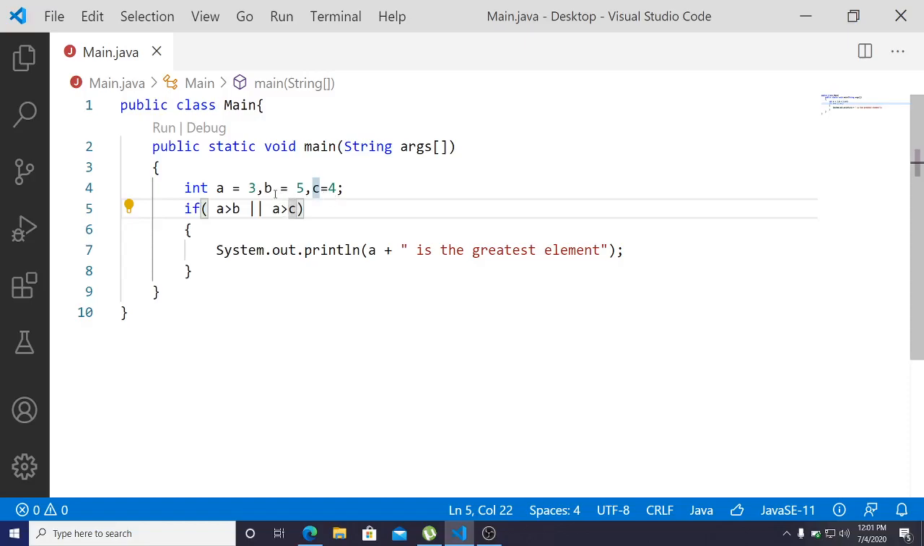But let me add one more thing. Let me change the value of a to 5, the value of b to 3, and the value of c to 6. Now you're checking a greater than b or a greater than c. The very first condition, a greater than b, 5 greater than 3, is true. When the first condition is true, is there any necessity to check a greater than c? No, because for the OR logical operator, at least one condition has to be true. Already the first condition has become true, so there is no need of checking the second condition.